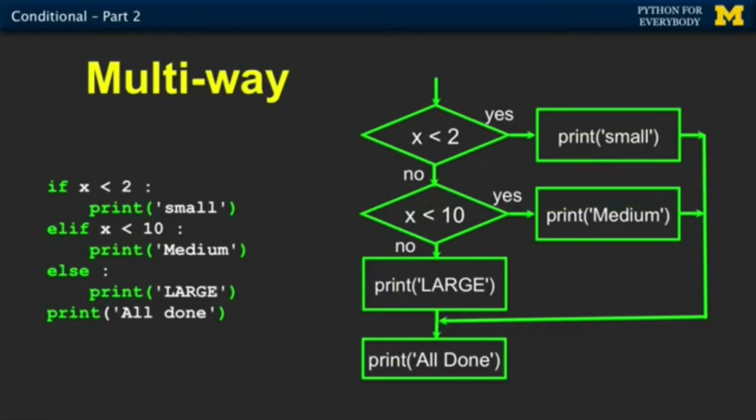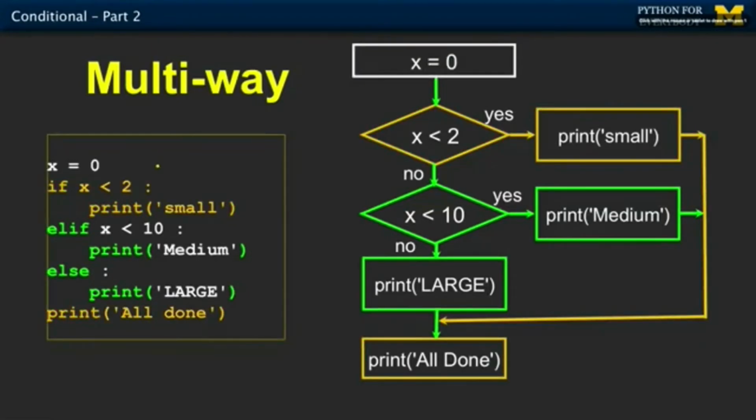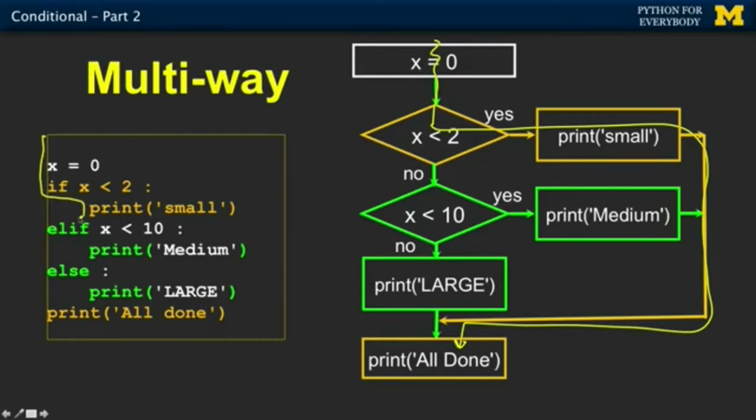So let's take a look at how this particular one works. It depends on the value of x. So what if x were 0? Well, if x were 0, it would come in and ask the question, is x less than 2? Yes, it is. So it would run this code, and it would finish down here. So it would come over here, true, run, and now skip all the way down.